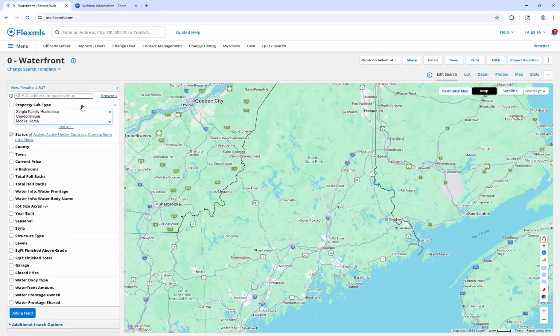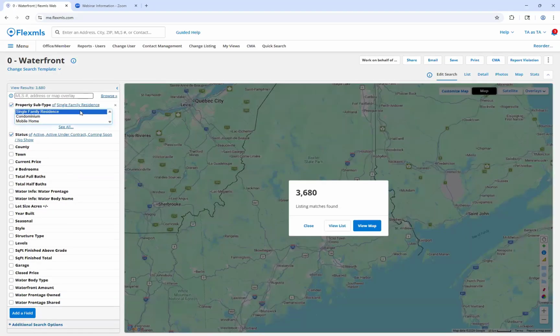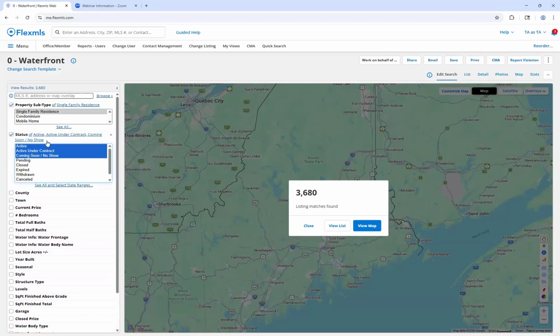So first thing is they want single family residences. So they don't want condos or mobile homes. So I'm going to select specifically the property subtype of single family. I am okay with our default on market statuses being selected: active, active under contract, and coming soon no show.